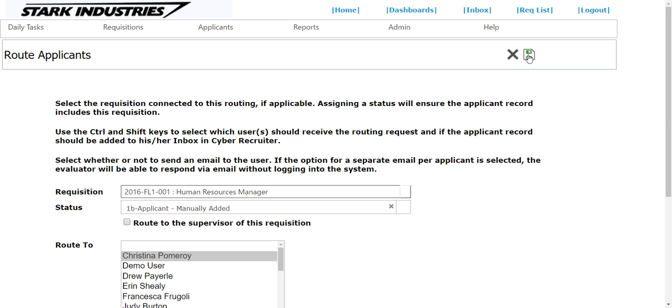When you're done, just click Save, and the routings will be triggered out of the system.